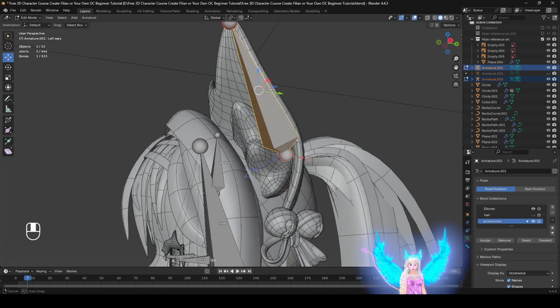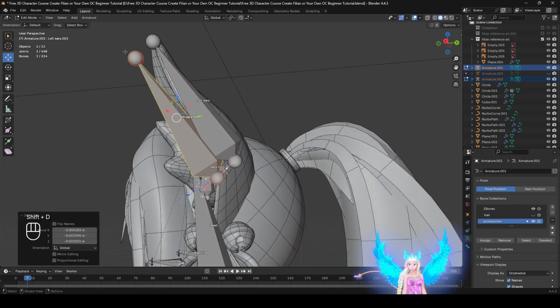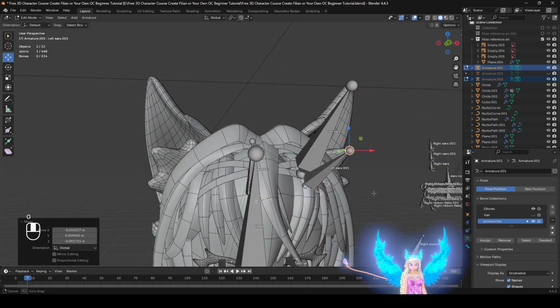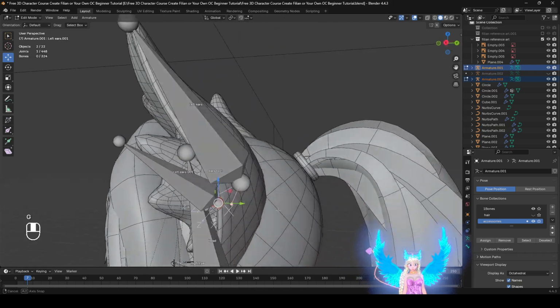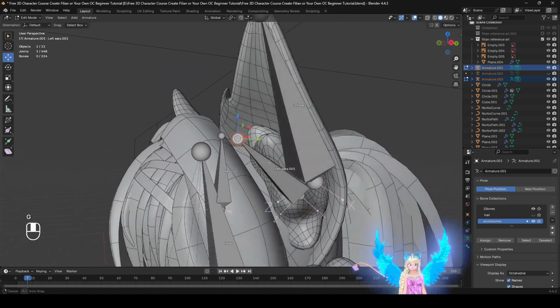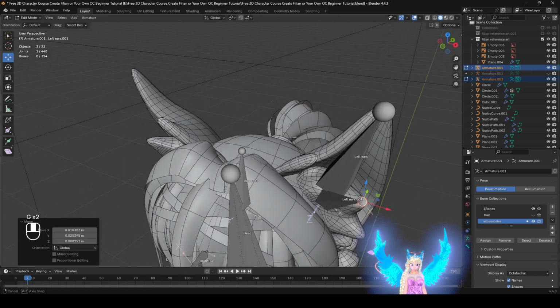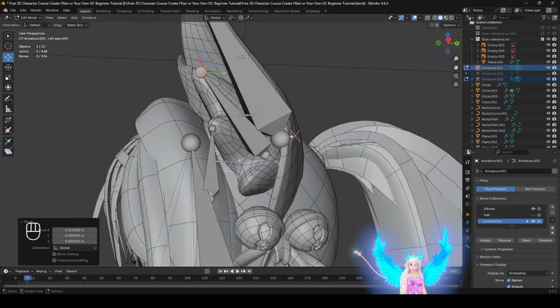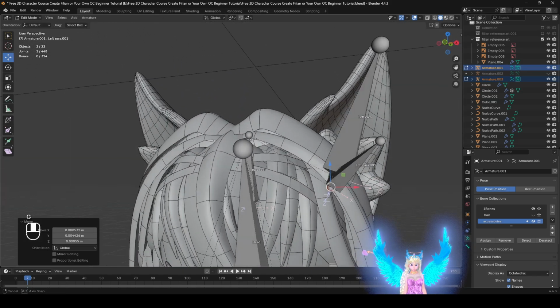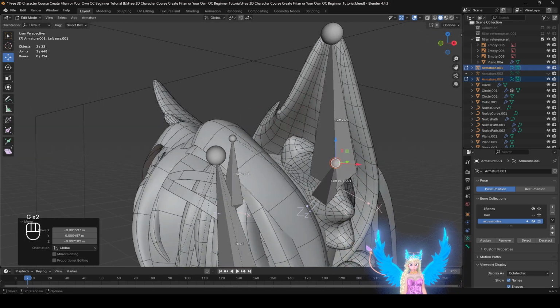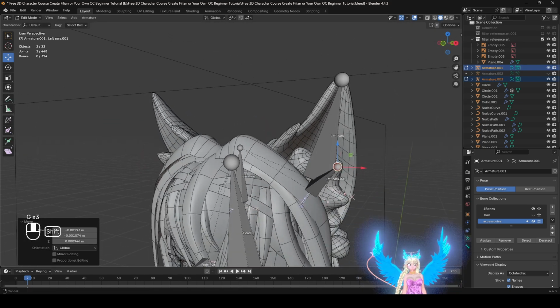All right, so let's do Shift D, and let's do it for the small tuft right here-ish. And probably that's it. You can do one for each tuft if you want to, or each spike. I'm not really good at focusing on that.